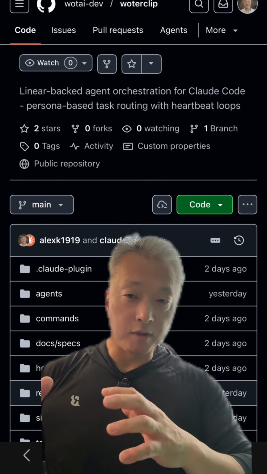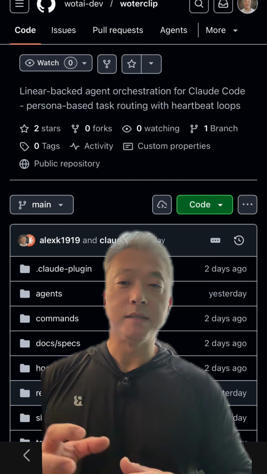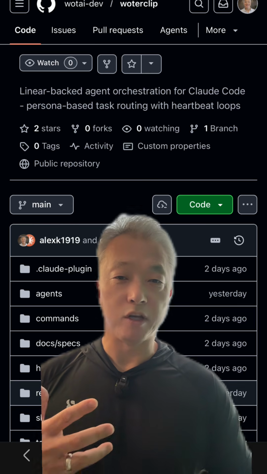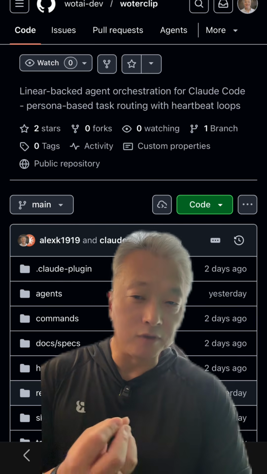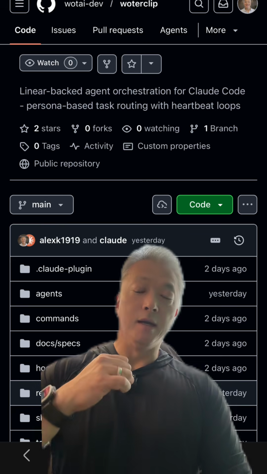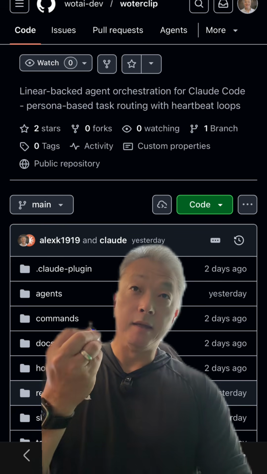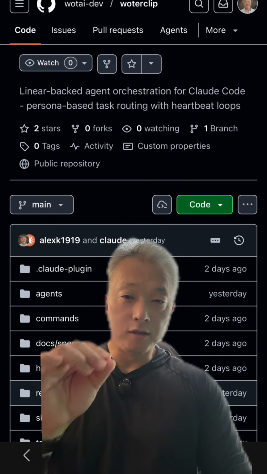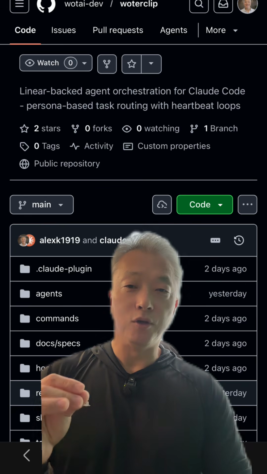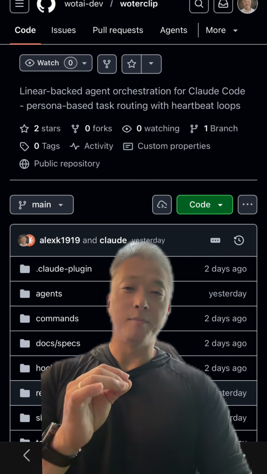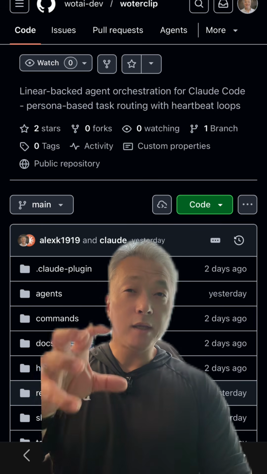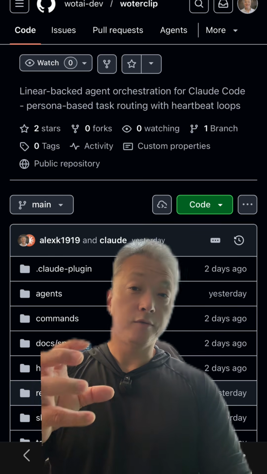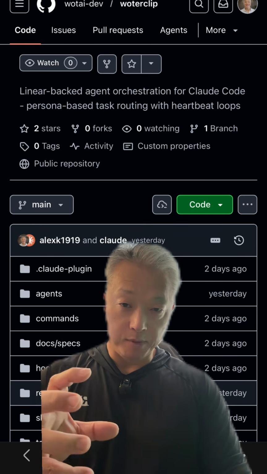Also, Paperclip has its own issue management system, but I decided to replace that with Linear, which is something I was using every single day anyways for my project management. So I took some of the best things from Paperclip, which is persona-based task routing with a heartbeat. And instead of using the Paperclip heartbeat system, I am now using the Claude Code schedule feature, which is relatively new. If you guys aren't aware, there is a /schedule command now inside of Claude Code. So I'm using the capabilities of Claude Code and giving it a little bit more structure for the personas and the heartbeat portion of it.